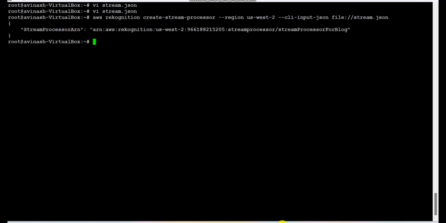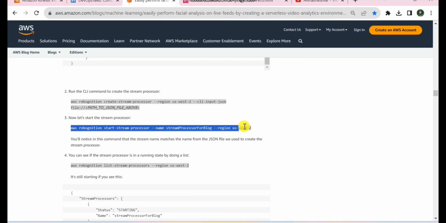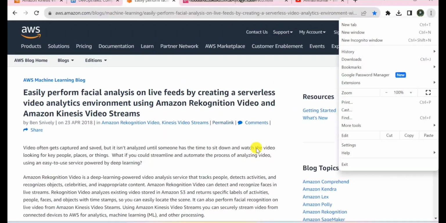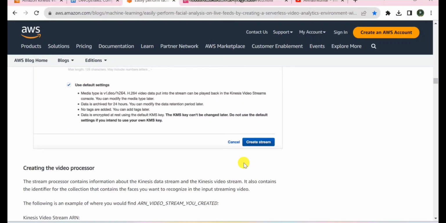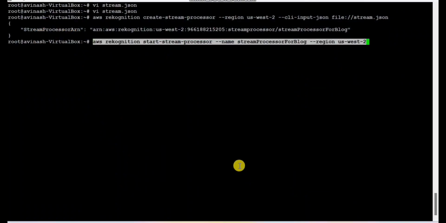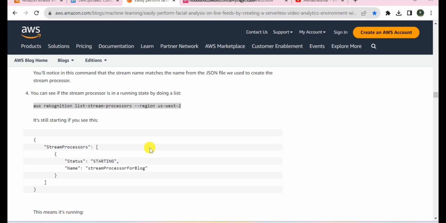Okay, created successfully. Let's move to next. Now let's start the stream processor. Okay, so we are starting the stream processor now. This one. Okay, now let's see whether it started or not.